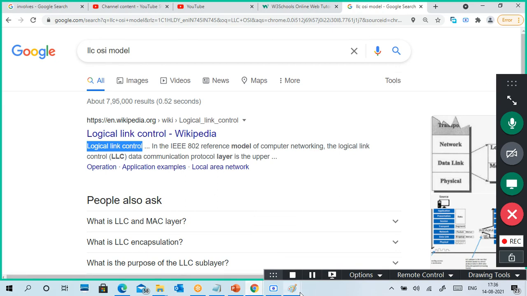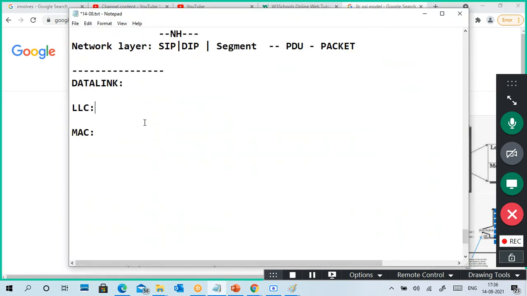There is one more protocol that I always confuse with this one. That is Logical Link Control. Both look the same. So Logical Link Control, what does it contain? It maintains your WAN protocols, the point-to-point connection protocols. They all come under here only.